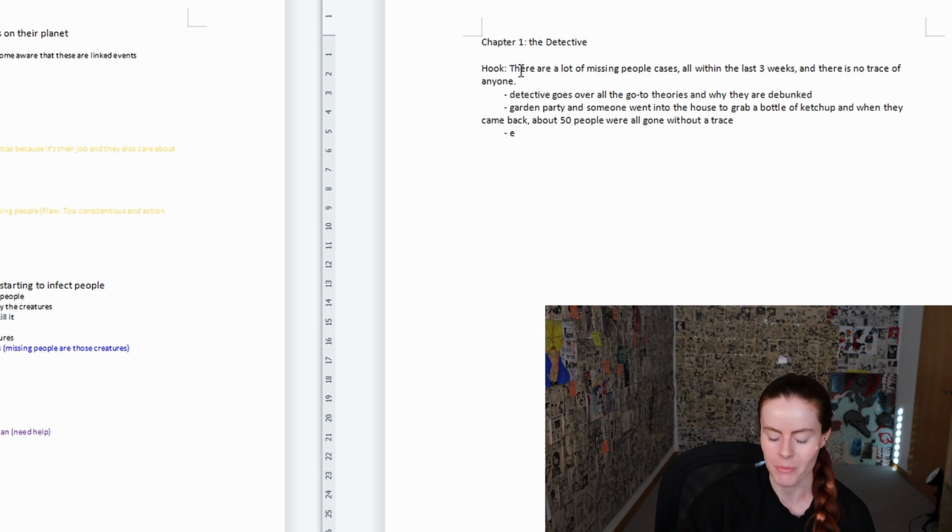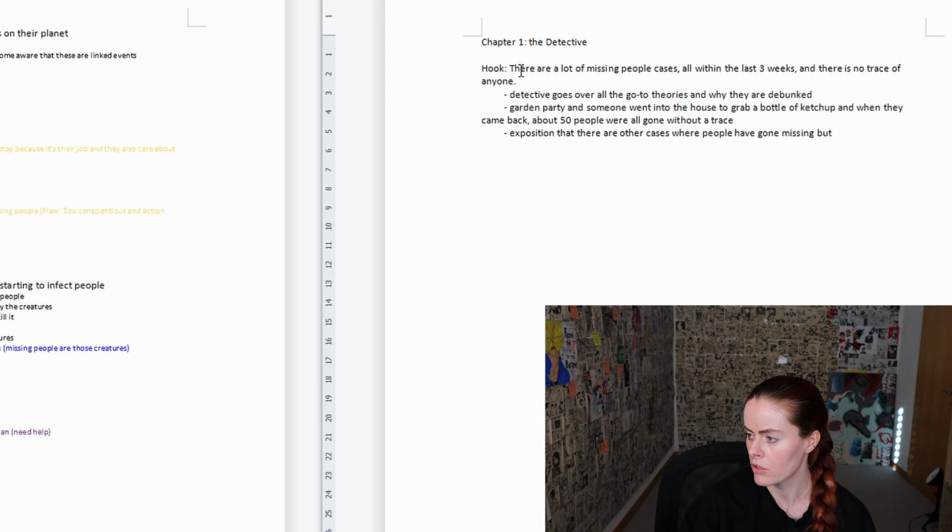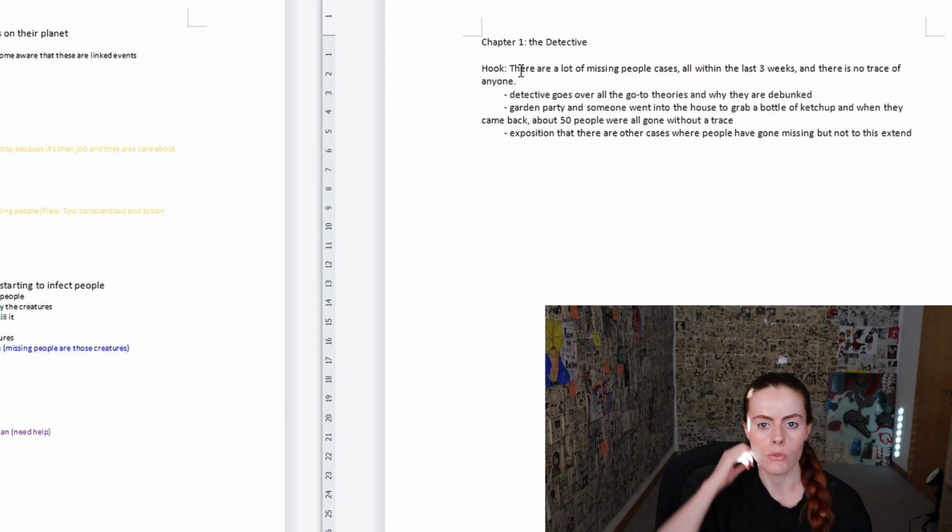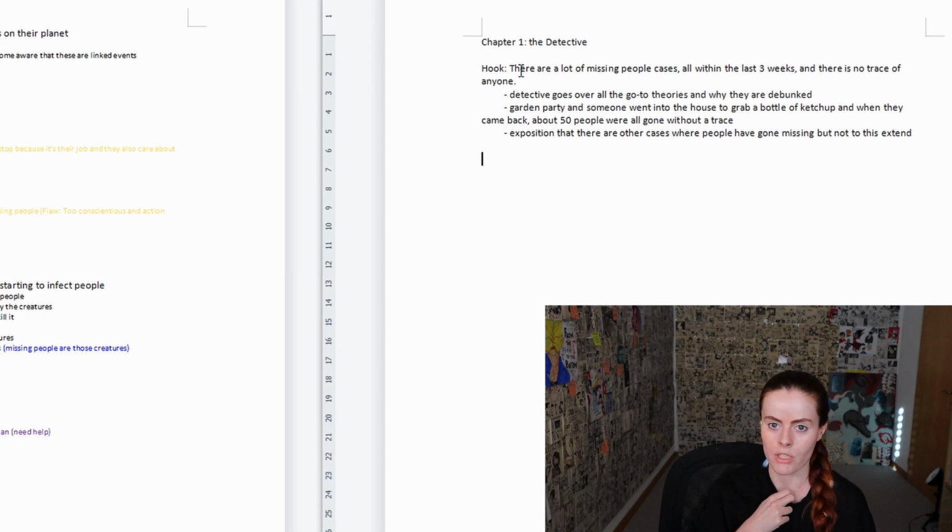This is working well for me. Exposition that there are other cases where people have gone missing, but not to this extent. I really like this ghost element of them going missing in such a short amount of time without any traces.